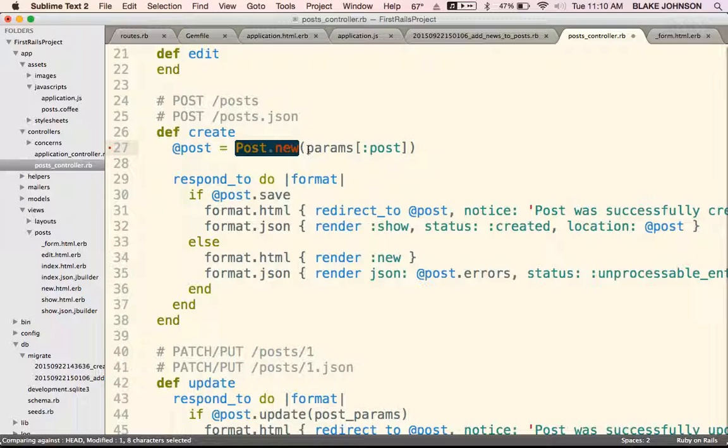So they said, rather than blacklist, let's move to a whitelist model. Whitelist means that by default, nothing is mass assignable, and I have to specify everything that I think should be mass assignable. And then they said, actually, that's not secure enough. So they moved to this thing called strong parameters, and that's where we are now.